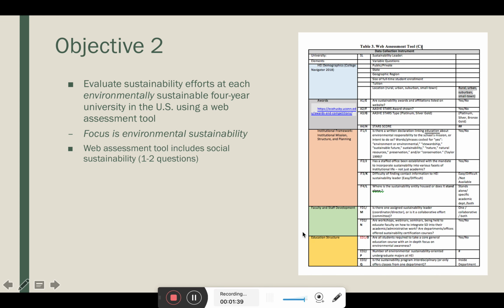Okay, so objective 2 is evaluating sustainability efforts at each environmentally sustainable 4-year university in the U.S. using a web assessment tool. And so this is a self-created web assessment tool that I came up with. And the focus is environmental sustainability, but we're also going to be looking at social sustainability with like 1 to 2 questions.